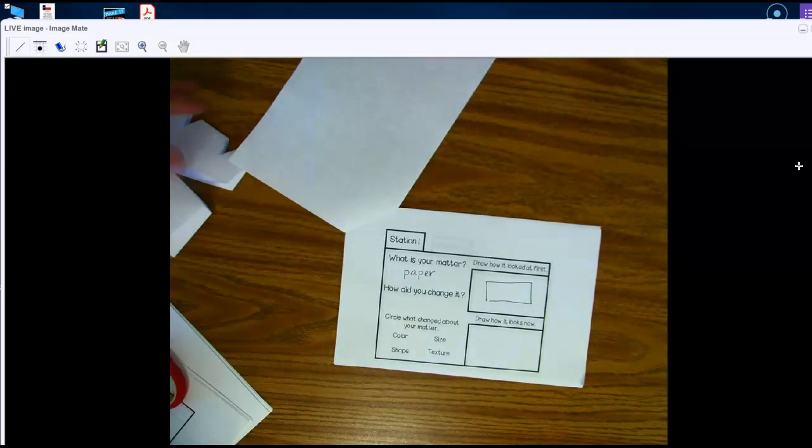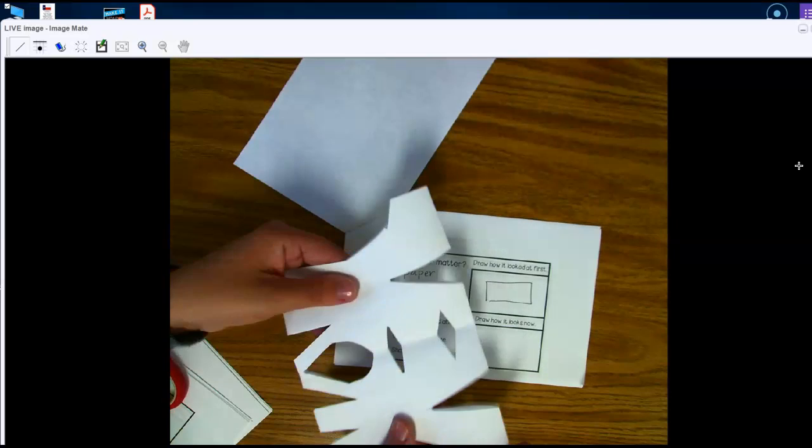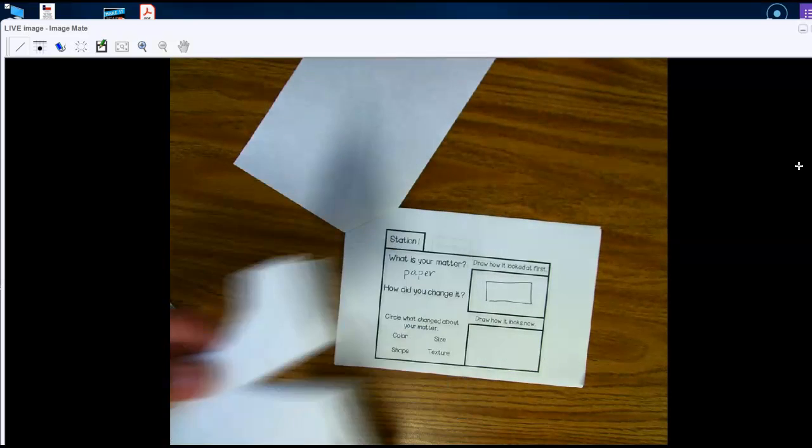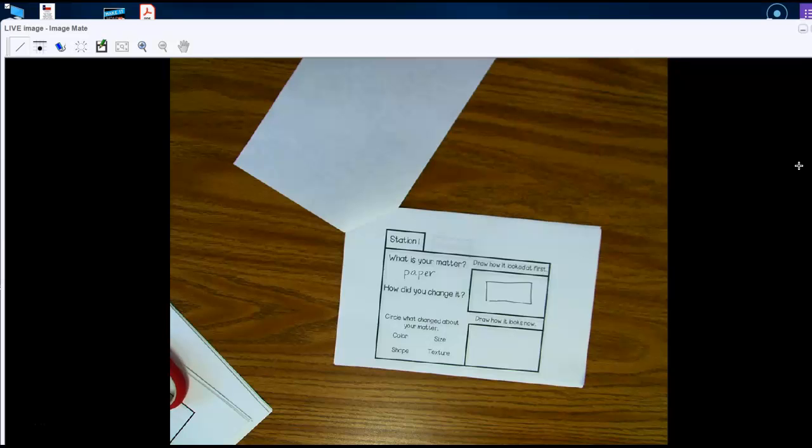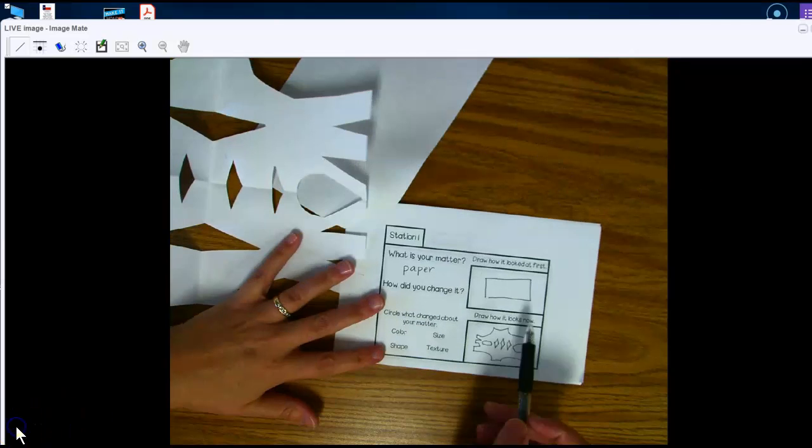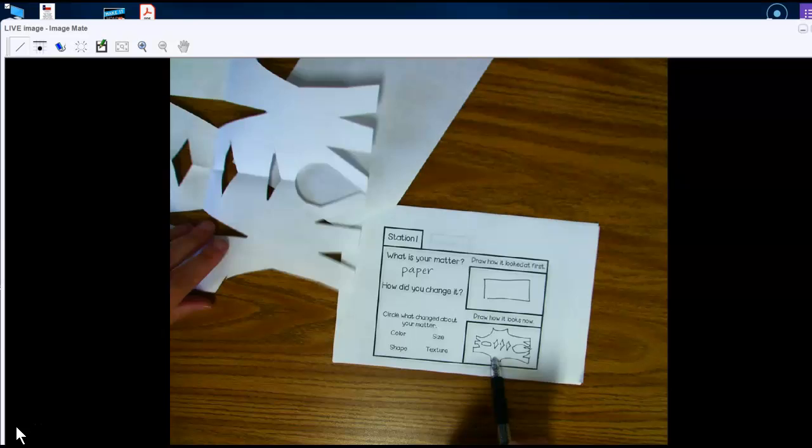Boys, girls, you fold it in half and then you fold it again and then you start cutting around the edges, different shapes. So I drew what my snowflake looked like.